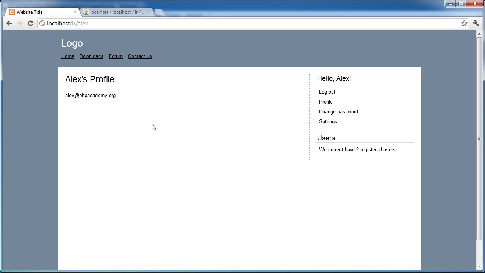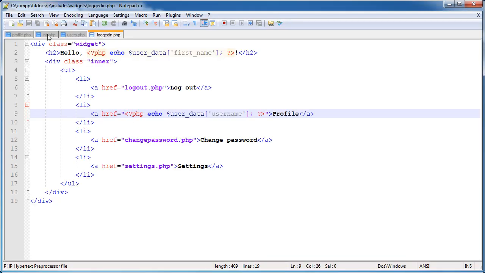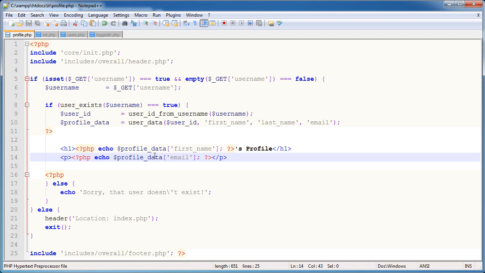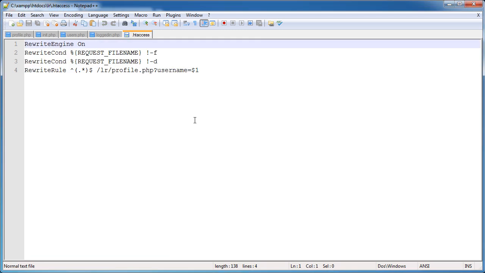So that's about it. That is how we would go ahead and output profile contents. As you can see, we've done this extremely easily because we already have the majority of functions in place, well, all of the functions in this case, to actually grab the data that we need. And the only difference that we've made is we've created this htaccess file, which has allowed us to rewrite the URL.